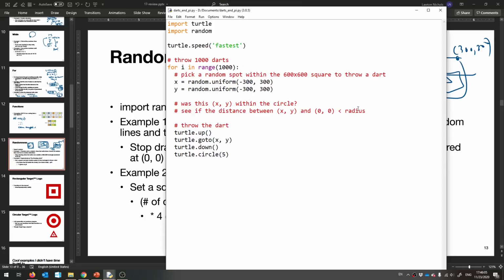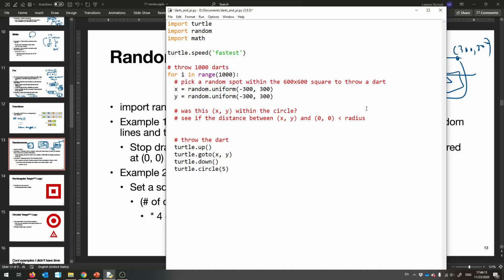So we can just say the distance between x, y, and 0, 0 is quite easy. You can say math.sqrt. We need math. dist equals math.sqrt(x squared plus y squared). And we can say was_inside_circle, and that's true if the distance was smaller than or equal to the radius of the circle, 300. Okay? So let's color our dots differently if it's inside the circle or outside the circle.